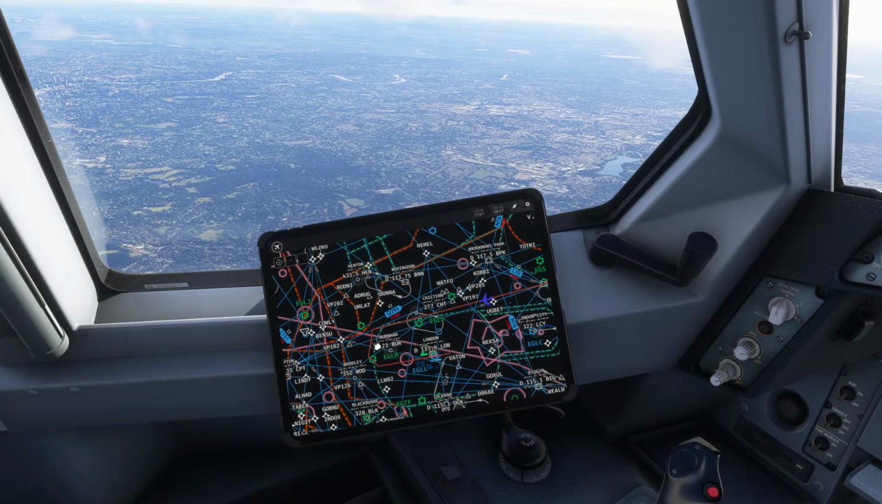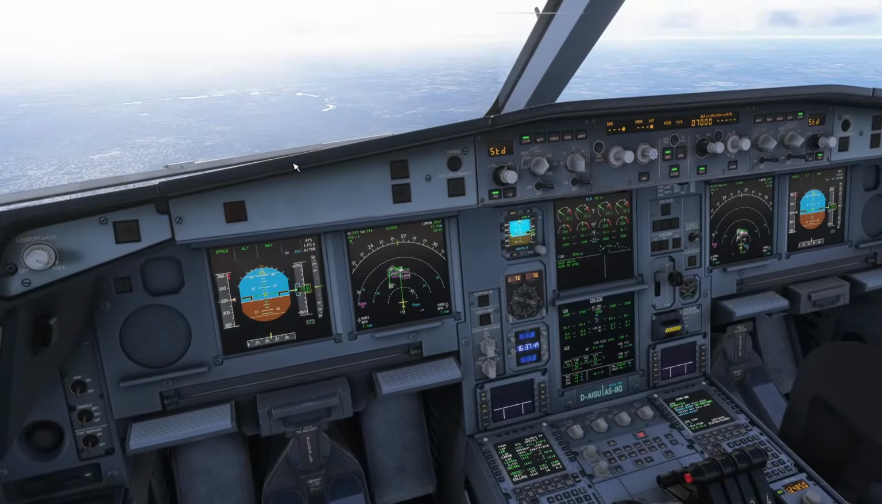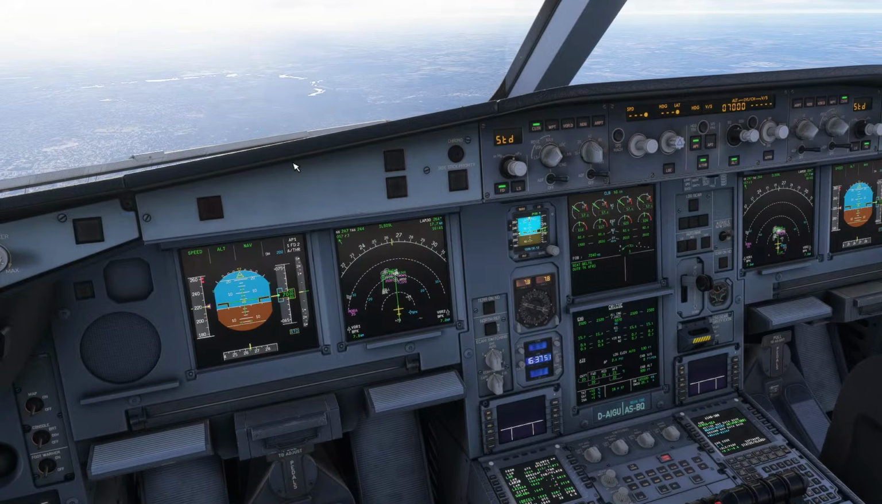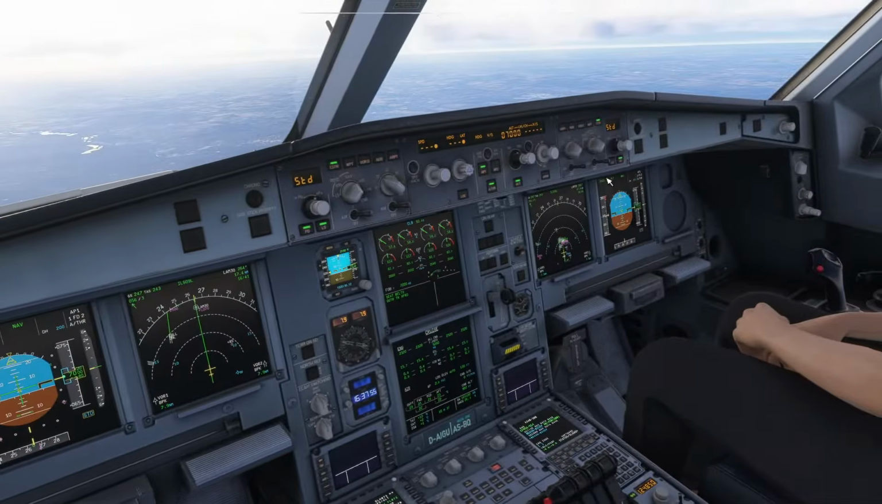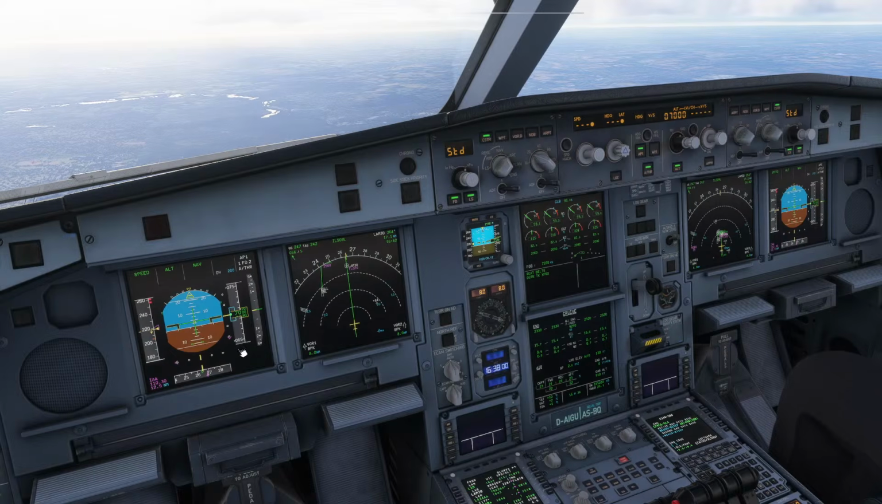So here's our route. Let's bring the range down to 20 miles. Let's put the landing system instrumentation on so we get the localizer and glide slope.